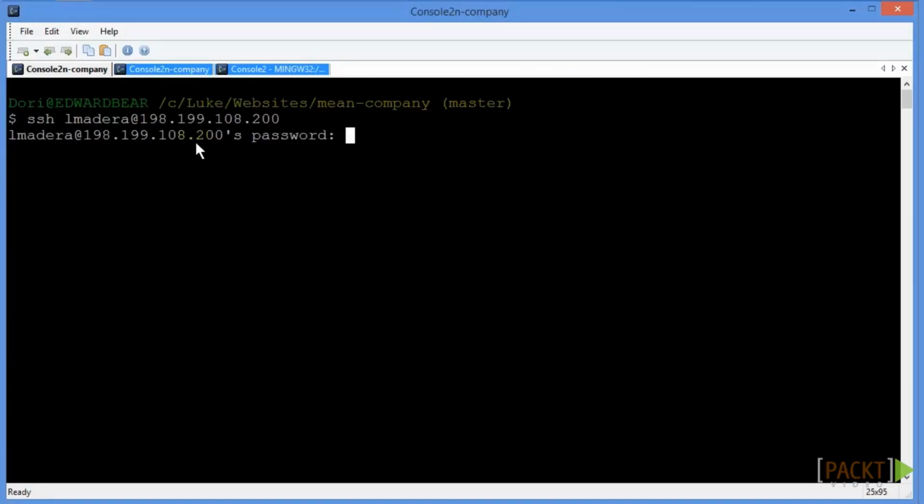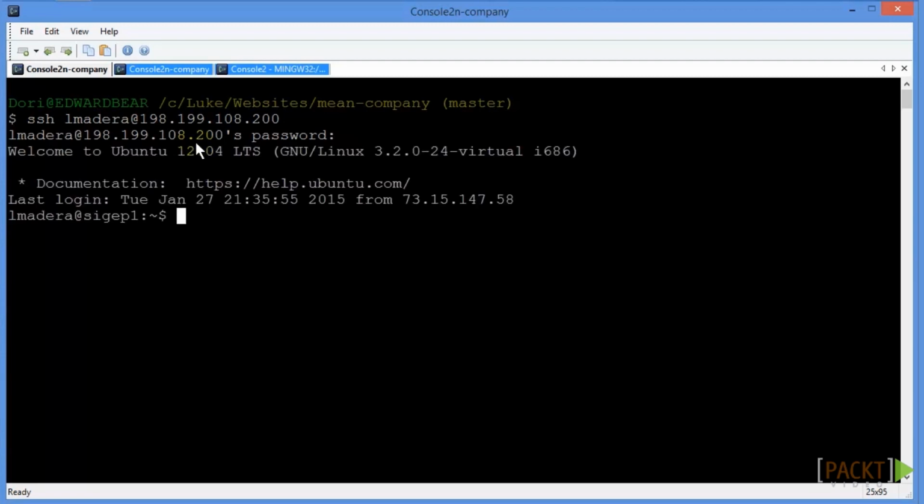It may ask you to authenticate. If this is the first time you've done it, just type yes, and then you can type your password, and then it will say welcome, and now you're into your Ubuntu Linux. When you choose your distribution, I would choose Ubuntu. As long as it's Linux, you're fine, but most of the steps are for Ubuntu specifically, which is one of the more popular Linux distributions.